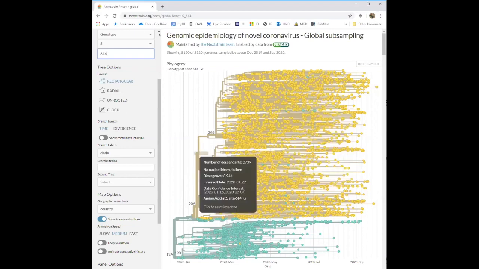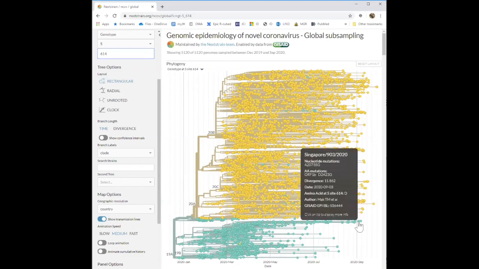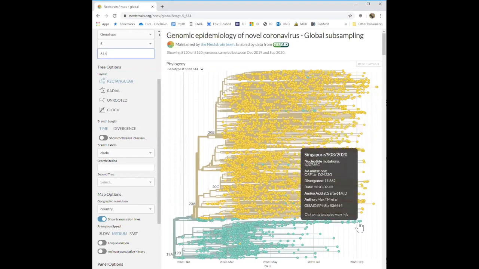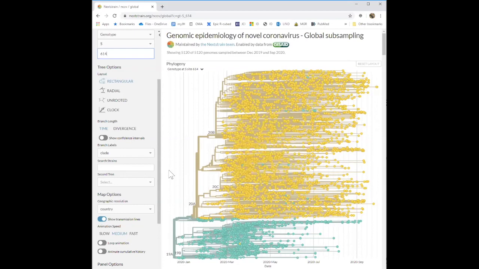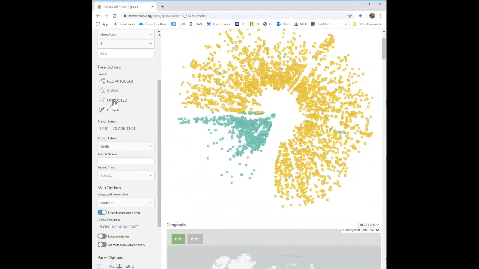Now, it's worth saying that these 2019 clade sequences are still appearing, so this is still spreading, and you can see this group here is still spreading. If you mouse over this, you can see that this is a strain from Singapore from September 3rd. So these sequences are still traveling around, and you get some detail when you mouse over these, and you can click on these and then learn more. We can also see this same tree as a radial tree or an unrooted tree.